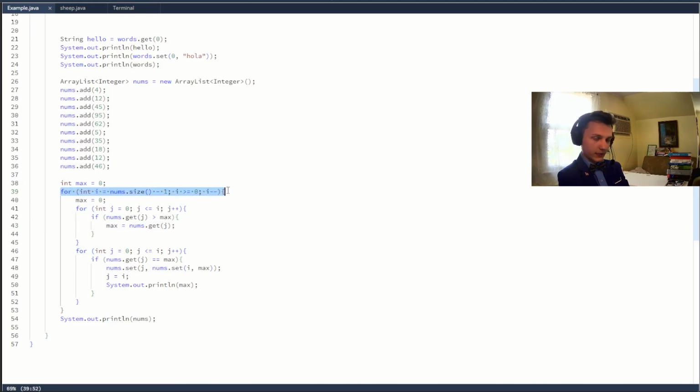So the first for loop iterates from back to front. We set our maximum value equal to 0, and we iterate through the whole array from front to back. j equals 0 all the way up to j equals i. We're iterating from the beginning of the array all the way up to the last element that we have not yet touched. Okay? Which means once we put 95 at the end, i is going to decrease by 1. Which means this for loop is no longer going to iterate up until the 95, because we've already put that there. We already know that's the maximum value.